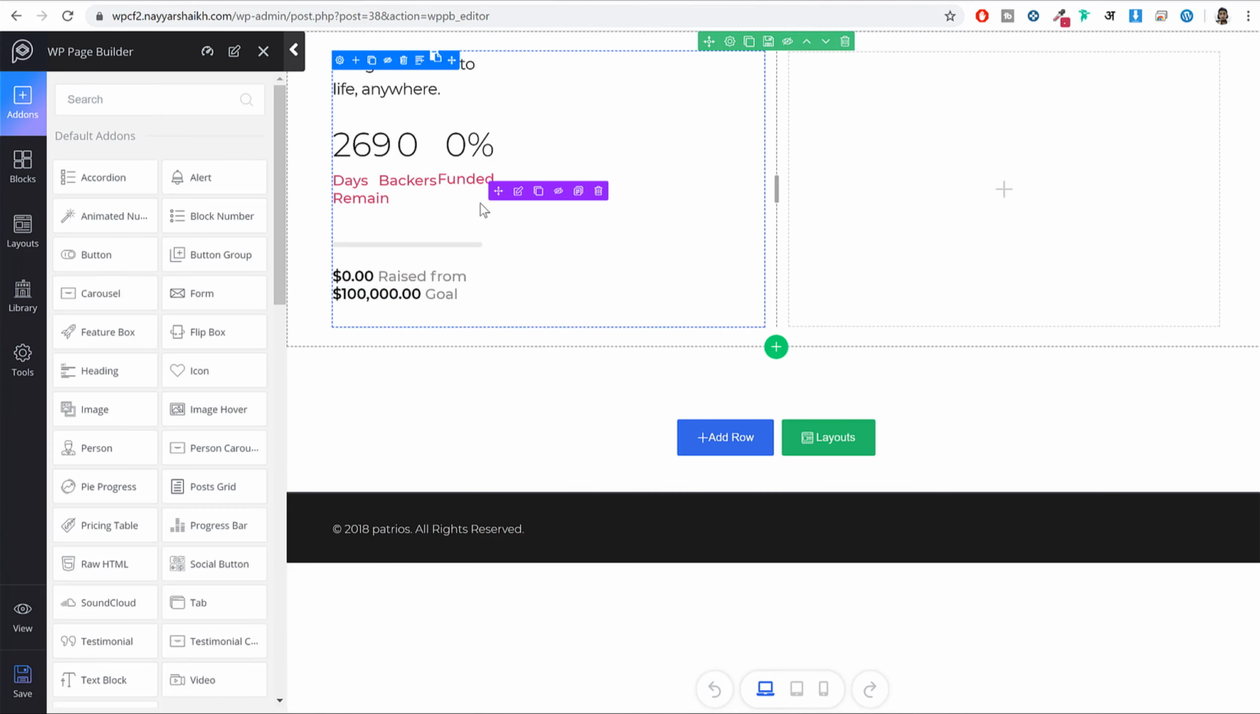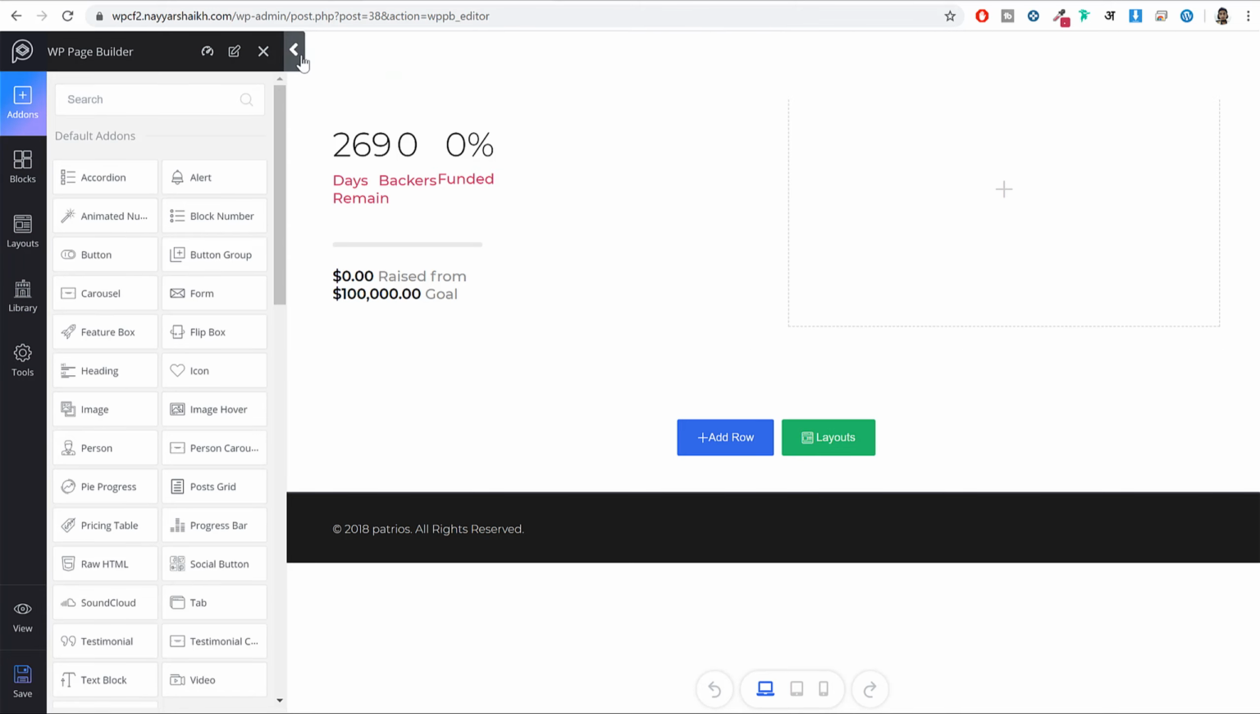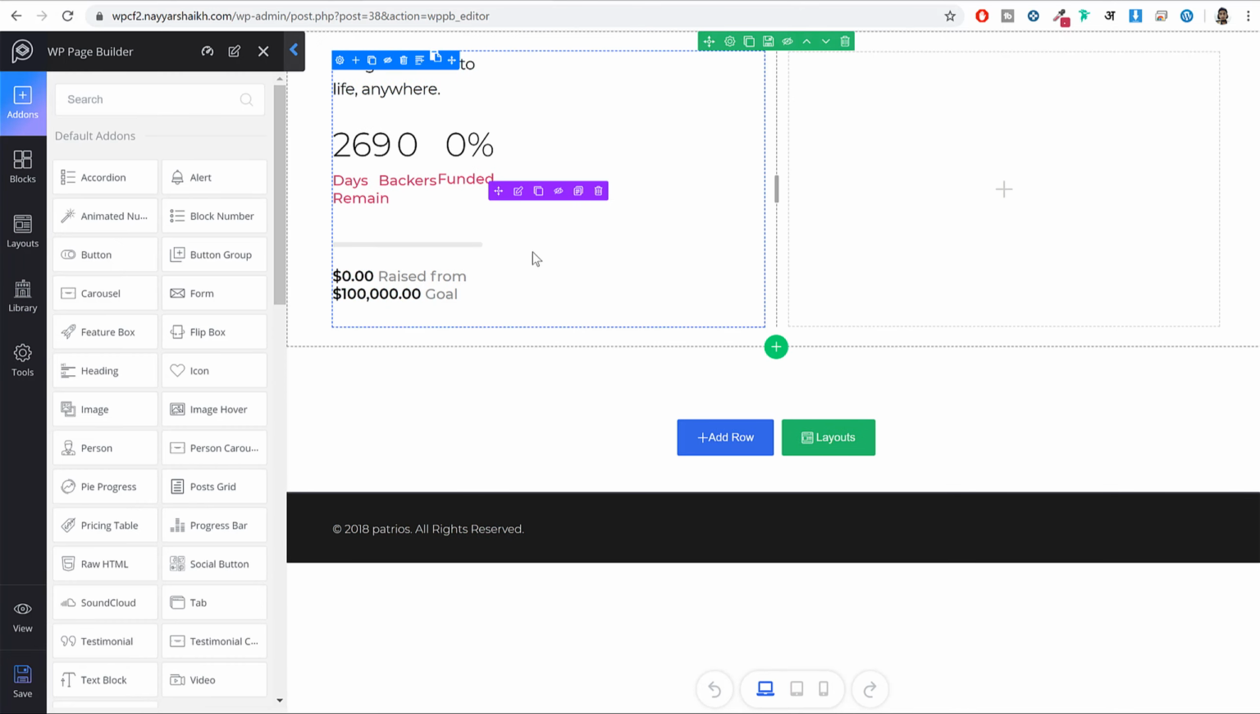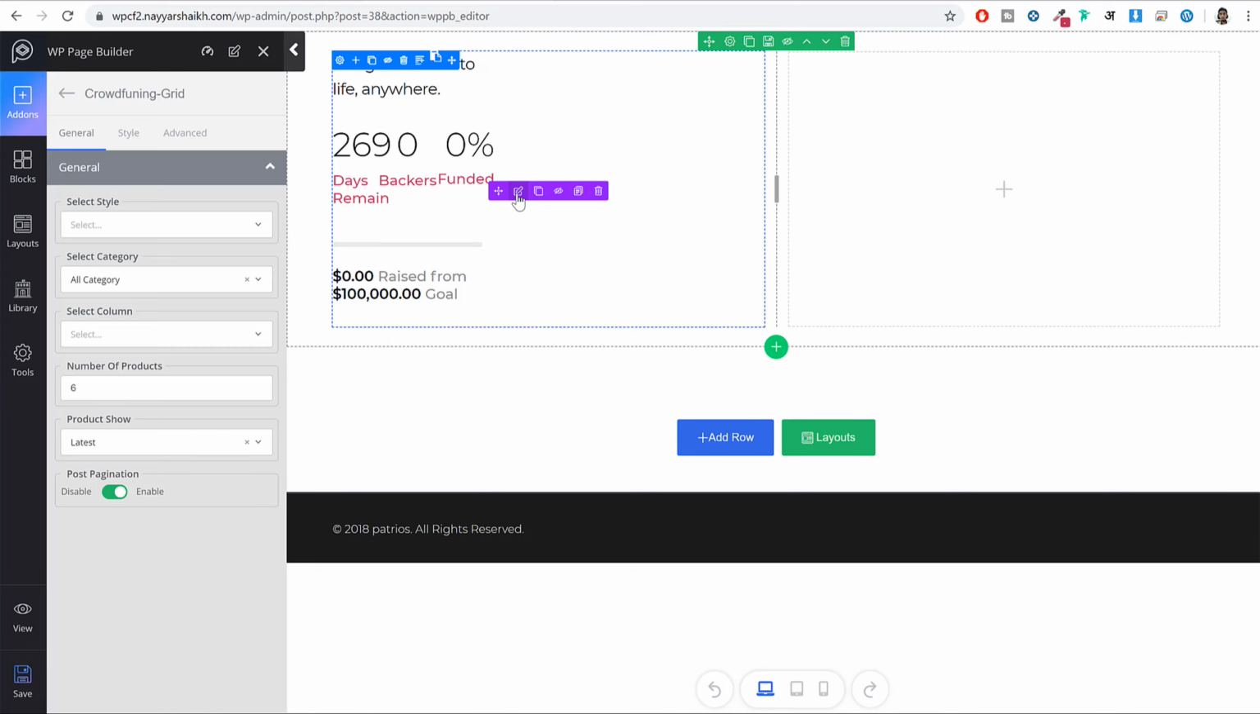Okay, so delete that. Now, right now, this is how it looks. As you can see, this is looking bad, obviously. So let's fix this style. So click on this option or just click on this button, edit add-on.